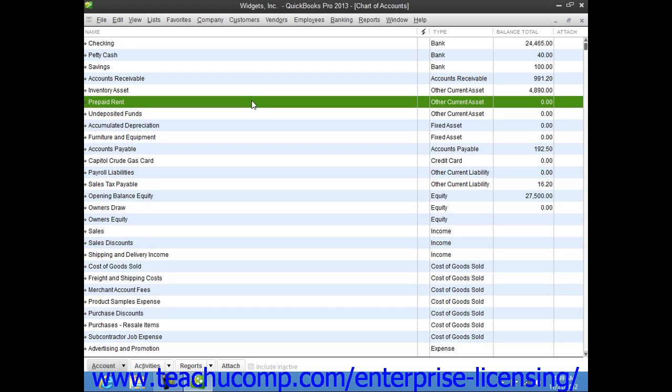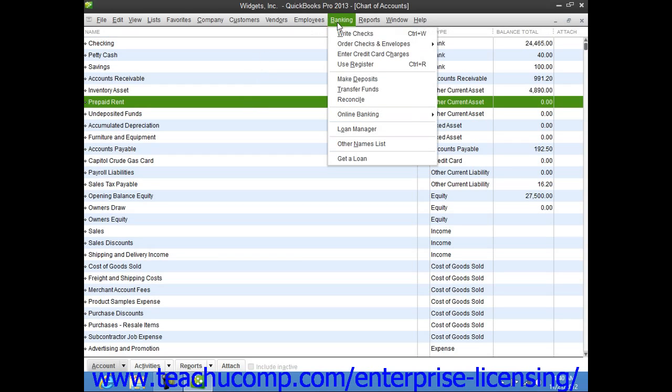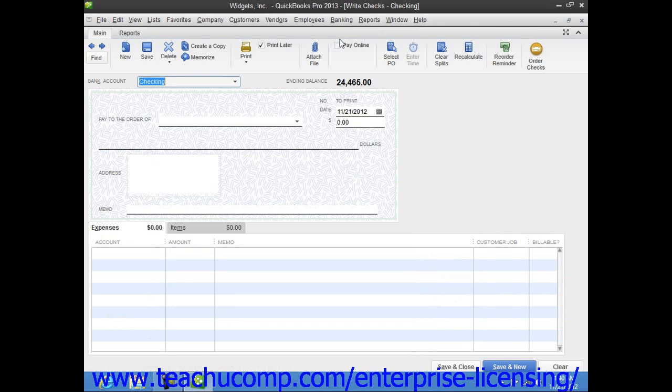So you would not want to simply write a check for the next 6 months' worth of rent and then attribute the entire amount to the rent expense account for the month in which you wrote the check, as that will not accurately reflect when the rent expense is actually incurred. Instead, you can use the other current asset account of prepaid rent to help you show the rent expense as it is actually incurred. To do this, you simply open the Write Checks window when the first payment is due by selecting Banking from the menu bar and then the Write Checks command.